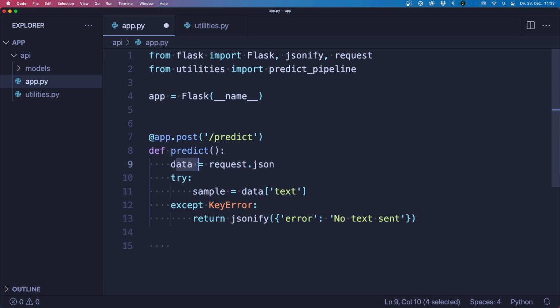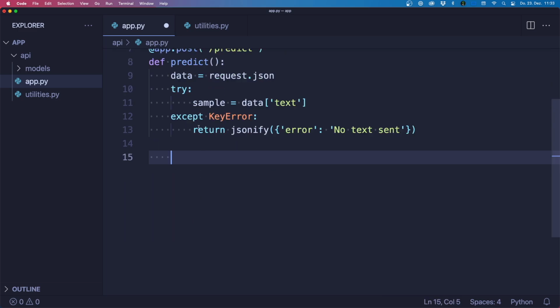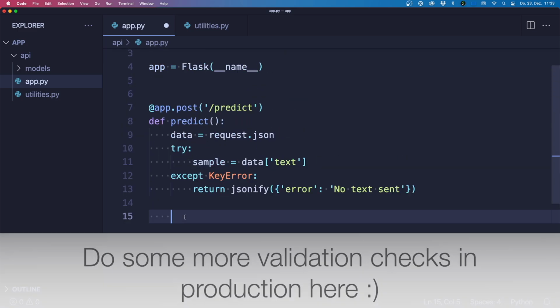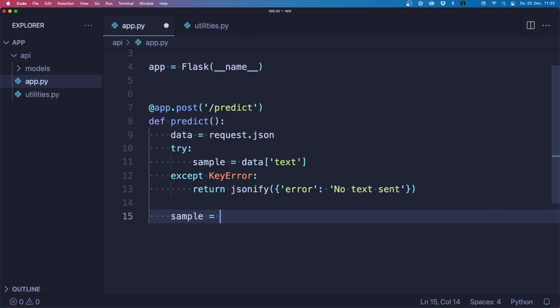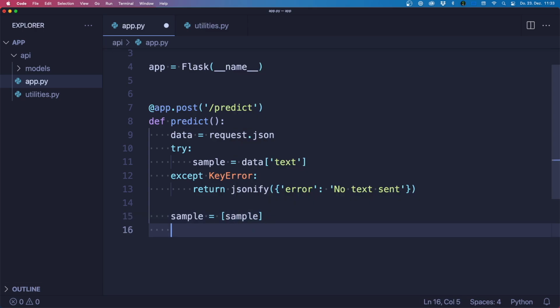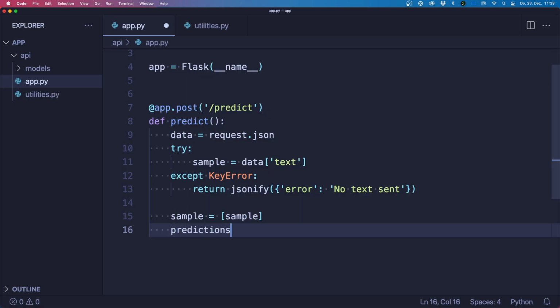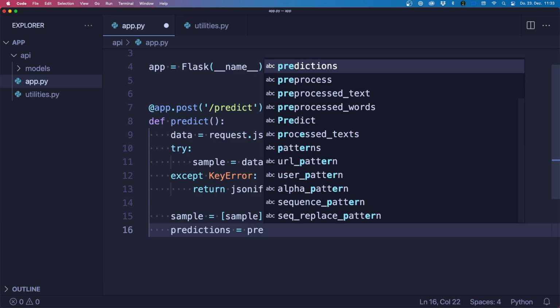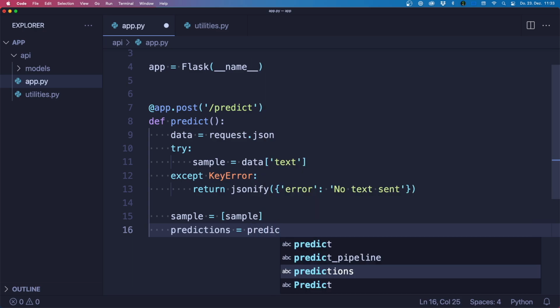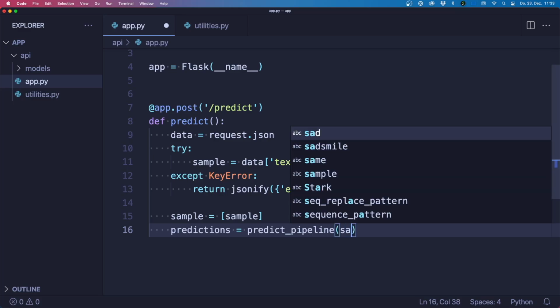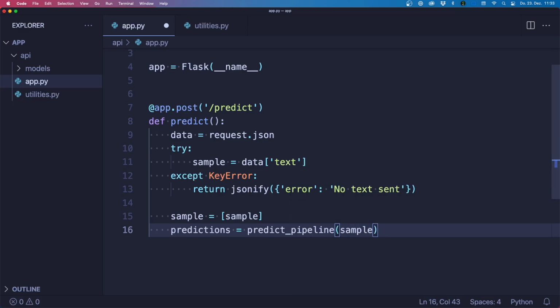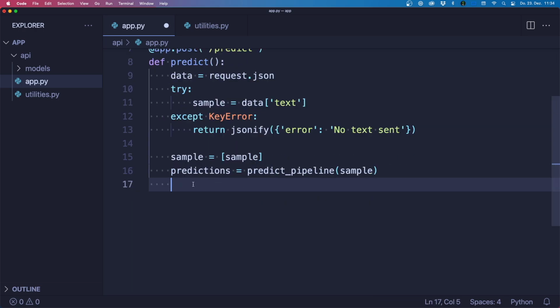And then we have the sample, and this is a raw string right now. So we want to put this in a list. So we need a list with at least one element. So we say sample equals a list with this item. And then we call the predictions pipeline. So we say predictions equals predict pipeline, and this only gets the one sample now. And then again we could do some more error checking with this, but yeah, I leave this up to you.